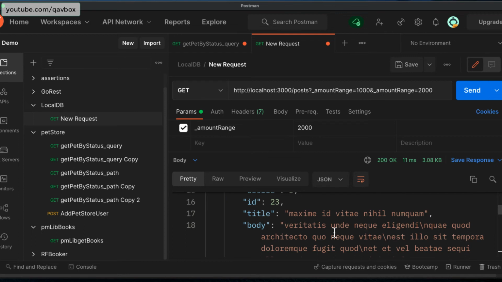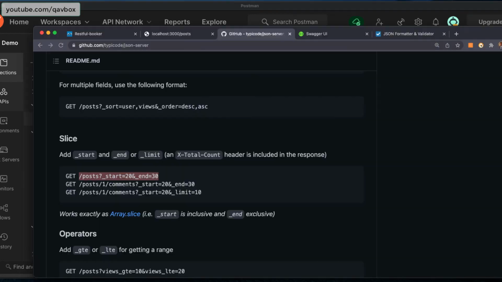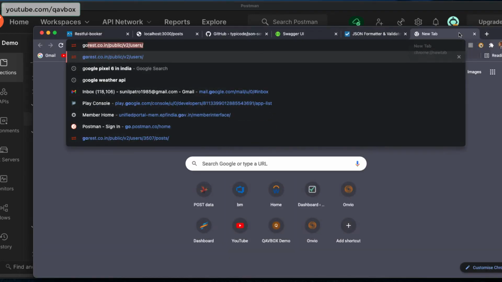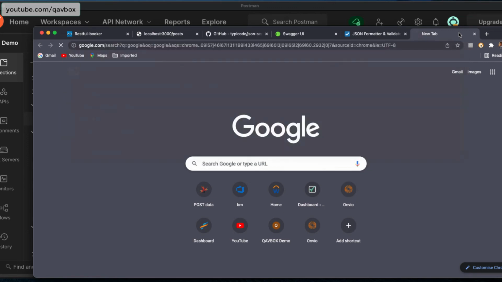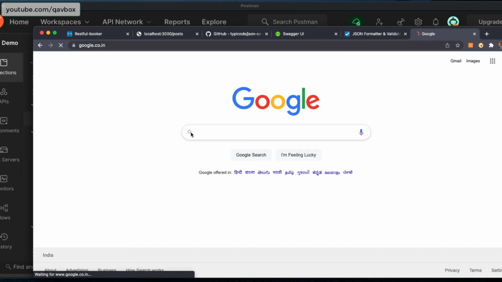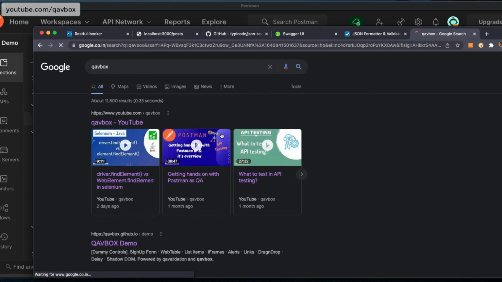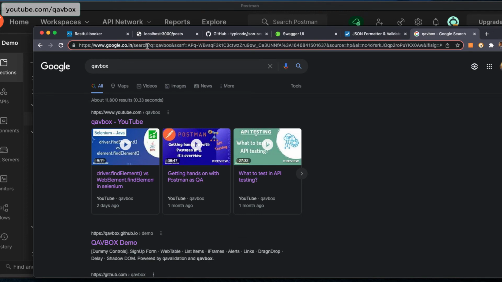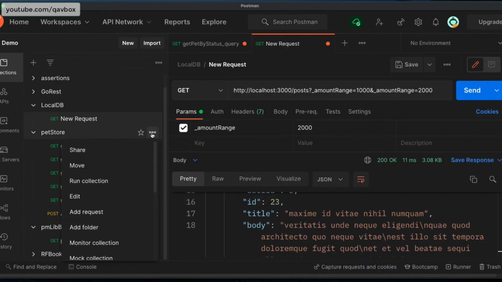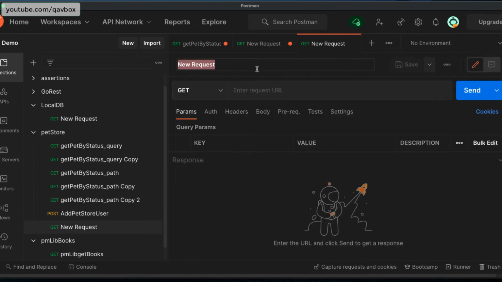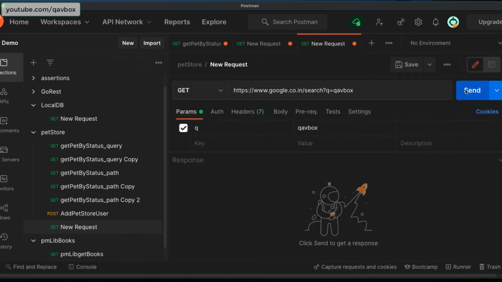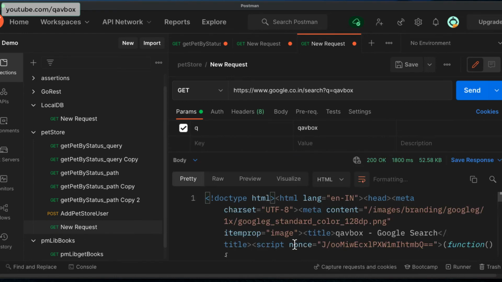So query parameters are very much similar to your searching criteria. Like if you go to google.com, and then you search something, let's say you are searching QA Box here, and you can see that this API call is happening like that. If you copy this one and paste it, let's say I'm creating a new request. In this new request, I'm doing this one, so you will get a different request.